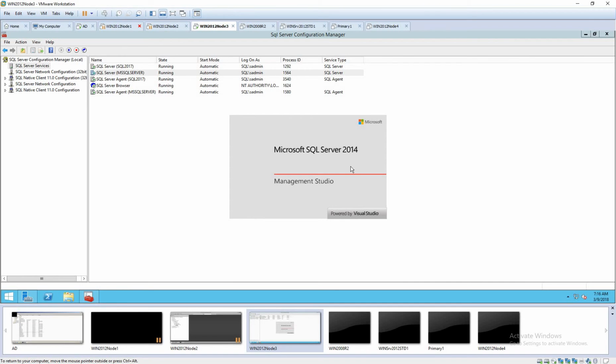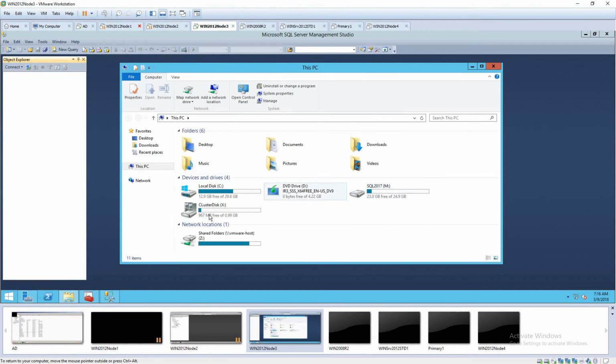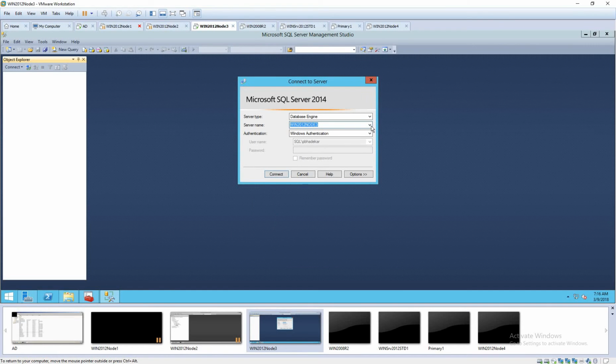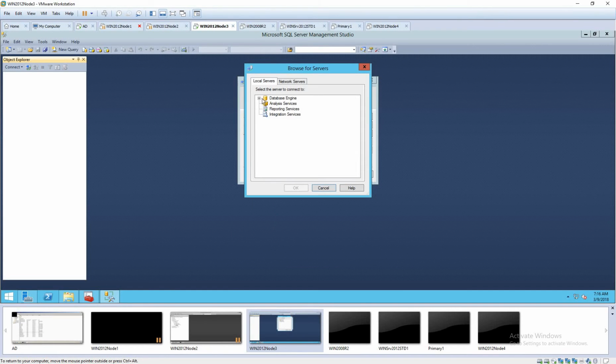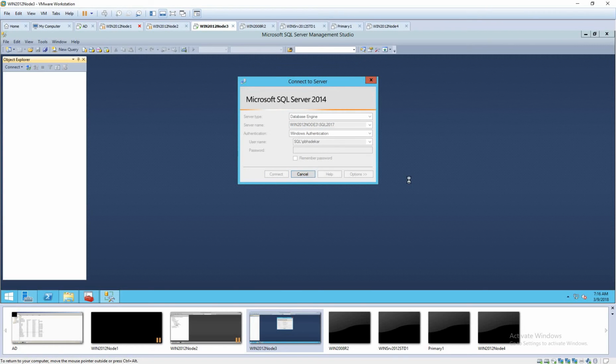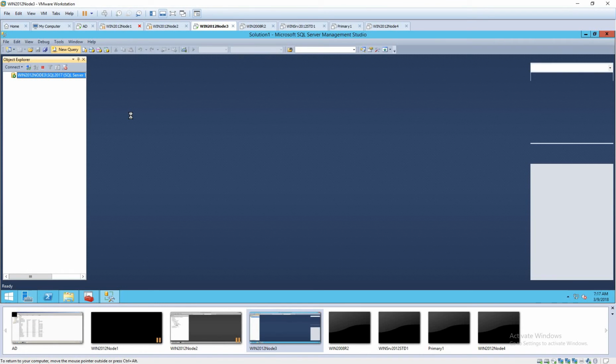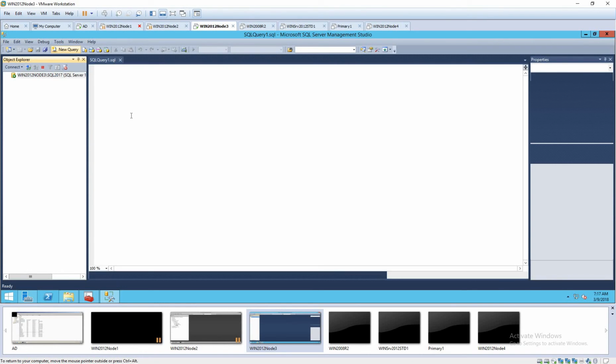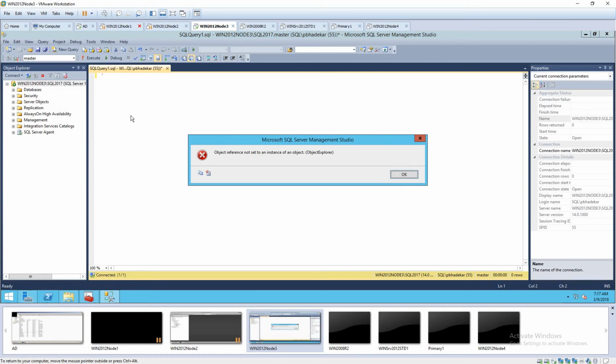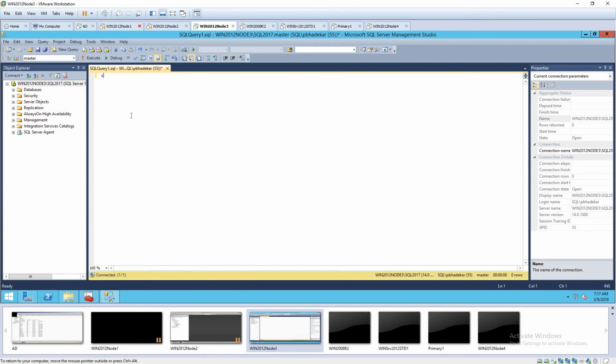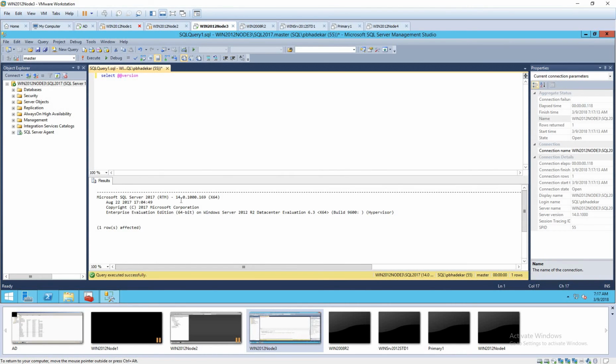Also, you can install 2017 Management Studio from the setup main page. 2017.